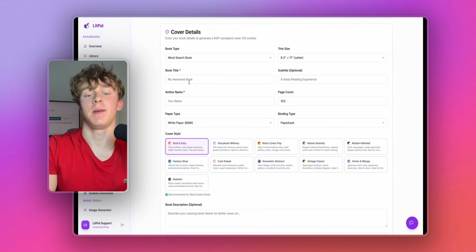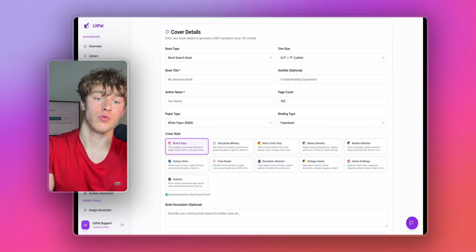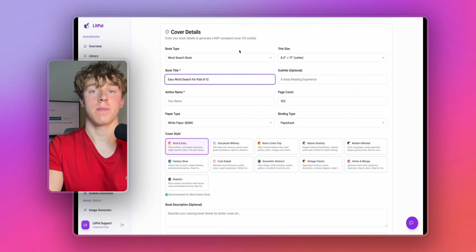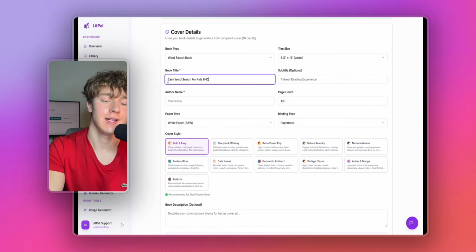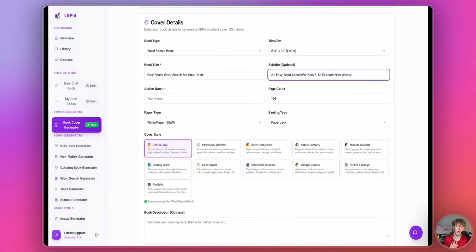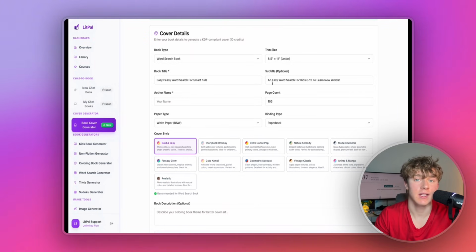And now I have to decide my book title and subtitle. The book title and subtitle are super important for ranking your books on Amazon. Now the main keyword I'm gonna make sure to use in my title is the easy word search for kids 8 to 12. So for the book title, I'm going to call this Easy Peasy Word Search for Smart Kids. And then in the subtitle, I'm going to say an easy word search for kids 8 to 12 to learn new words. Now take a look at how I seamlessly included our main keyword here in the subtitle, where I put an easy word search for kids 8 to 12, which is the main keyword we're targeting in our book.